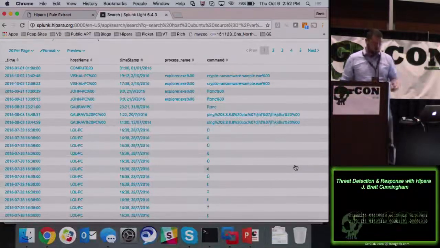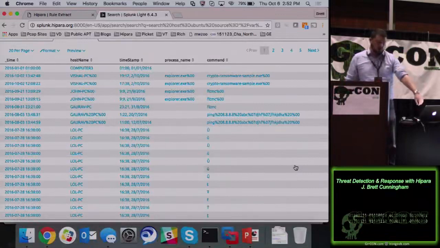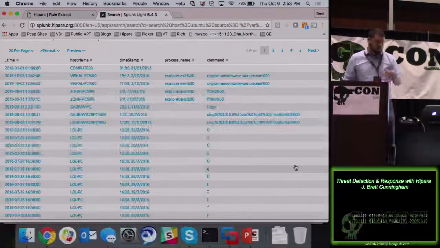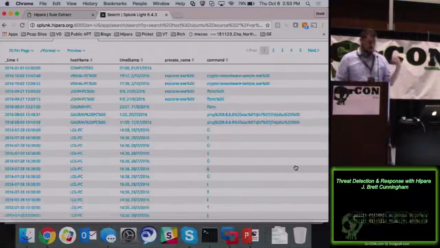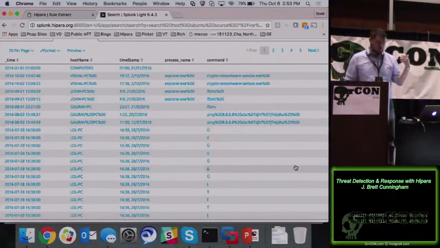And we're able to see what the process name is of the command, or what the parent process ID is of cmd.exe. And you can also see the commands that were issued. In a couple of these examples, we've got someone trying to run a crypto ransomware executable, the FLTMC command, which is to load drivers, which could be used in loading a rootkit, and then pinging various IP addresses.